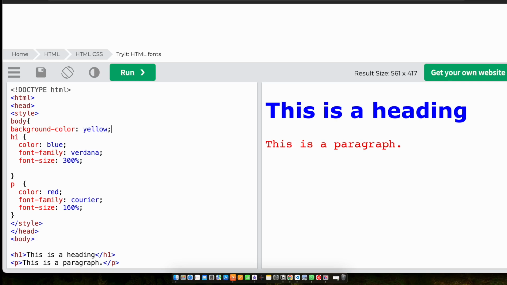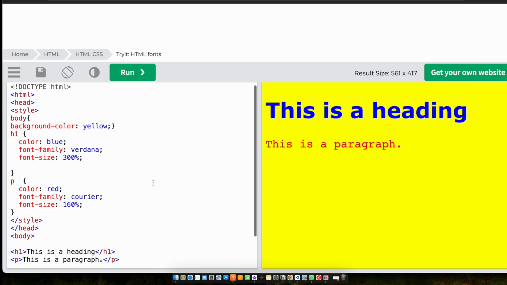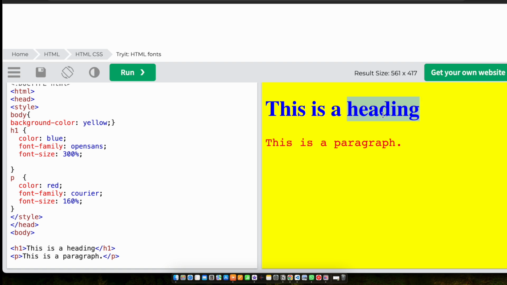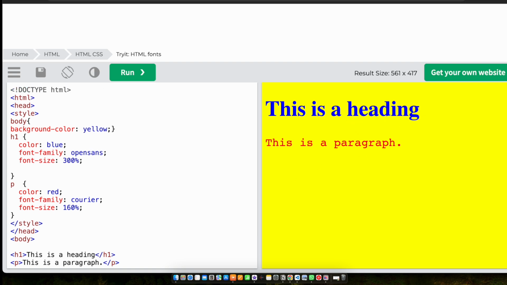So yellow, and I'll close this. Let's see if it works. Now the background color of the whole body will be yellow. So this is how I could do anything. If I say the font family shouldn't be Verdana, it should be Open Sans, then this will be in Open Sans. So this is how things work in CSS.